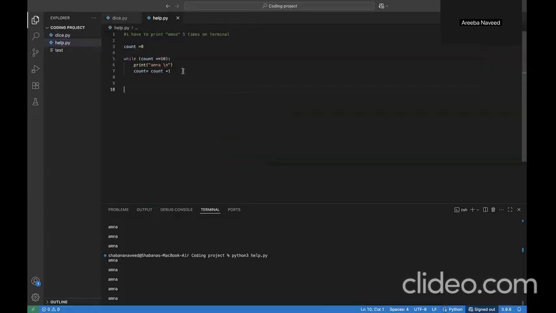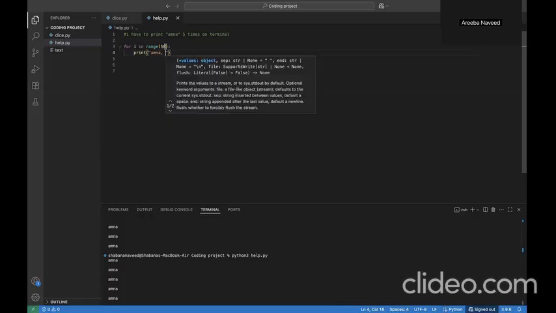So instead of using a while loop, I could have used a for loop as well. In for loops, I don't need this extra count variable. I just need to write for i in range of, let's say, 50. Just keep on printing Amna, and let's give it like this.